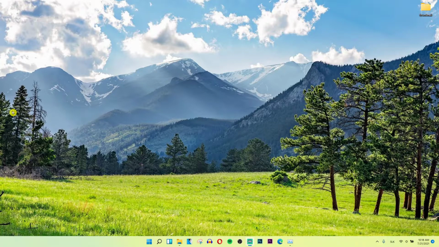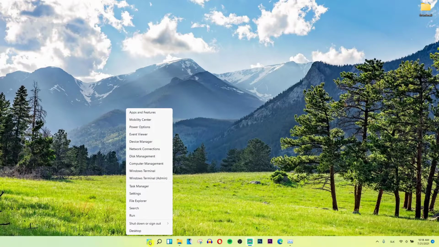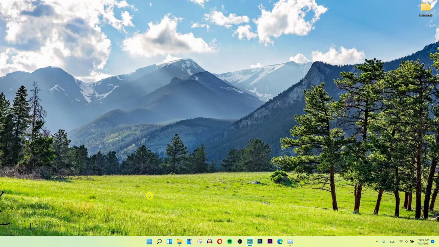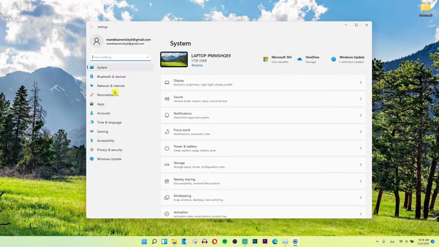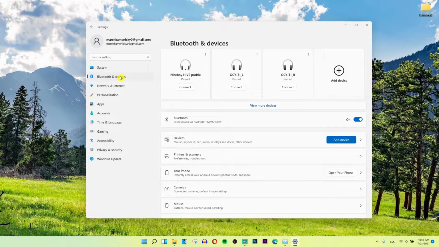So what you want to do is pretty straightforward and pretty easy. You want to be in Windows 11. Then you want to simply right click on the Windows icon and click Settings. Then click on Bluetooth and devices on the left, and then printers and scanners.